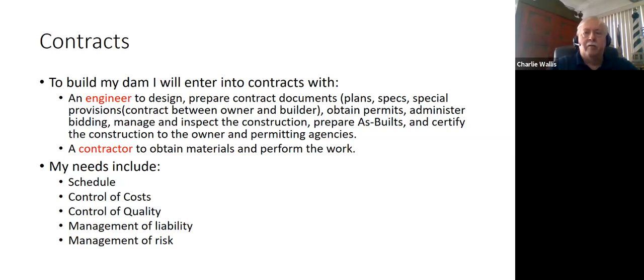I also, as an owner of a dam, will need to actually enter into a contract with a contractor, and that person is the individual that'll perform the work, that'll build the dam, and they have to obtain materials and provide manpower and do the actual work. Now, as the owner, I have certain needs. I have a schedule. I might need this dam to be online at a certain date in order to do whatever it is I need the dam to do.